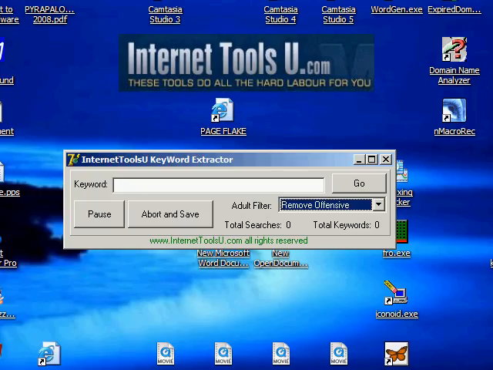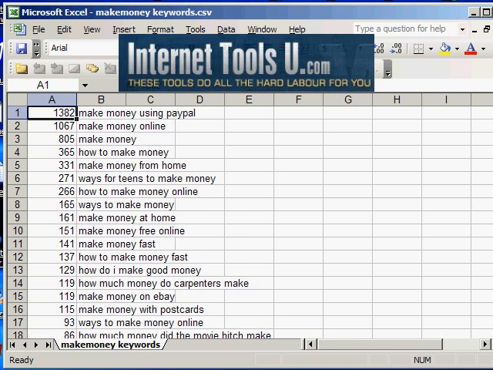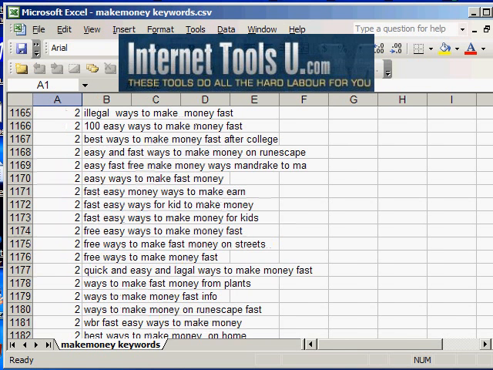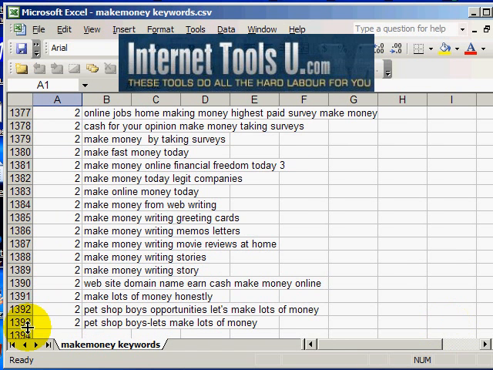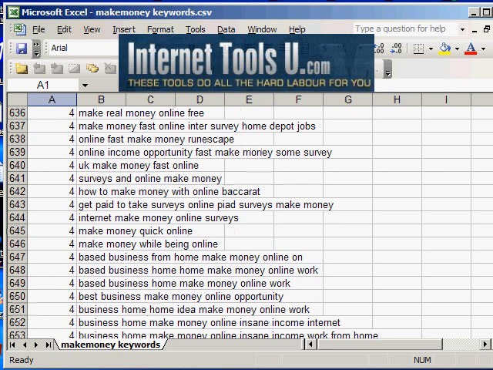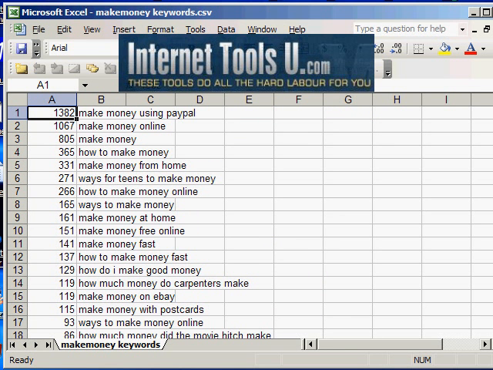The keyword list for make money: what came up is I had 100 keywords out of the 100 keywords that Word Tracker came up with. It came up with over 1,393 keywords, a lot more than the 100 keywords that the free Word Tracker gives you, and saves you a lot of time and frustration looking for all those hidden keywords.